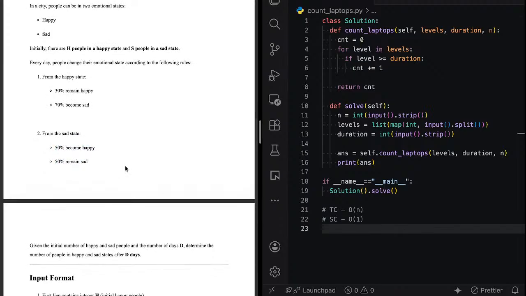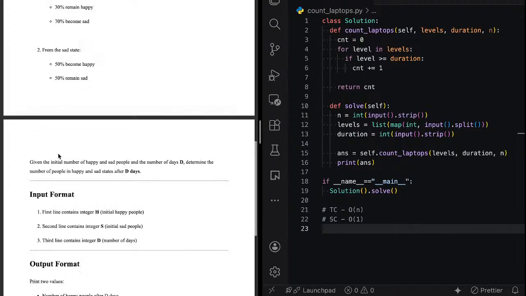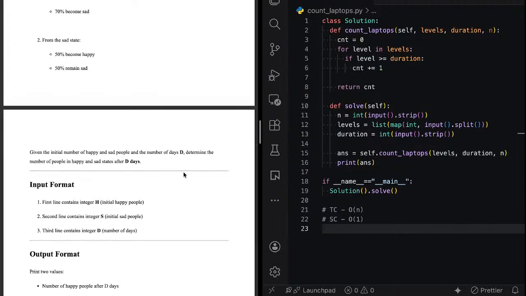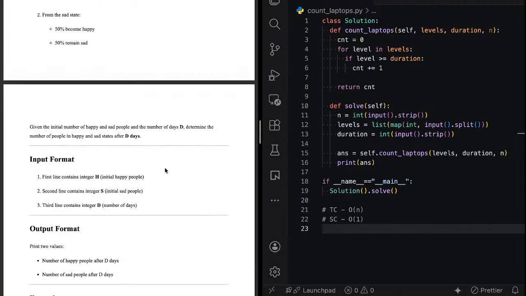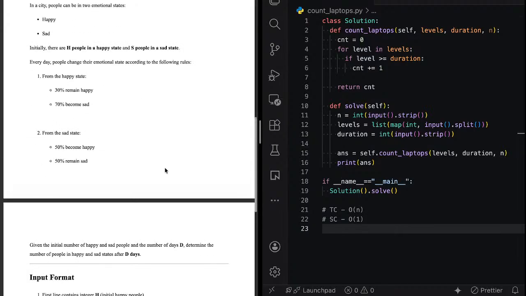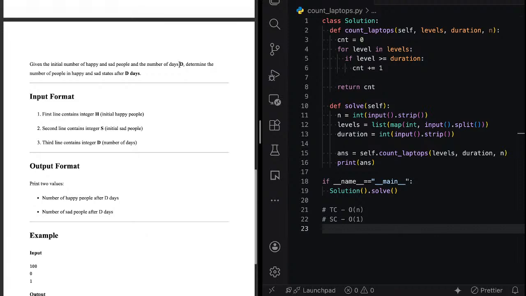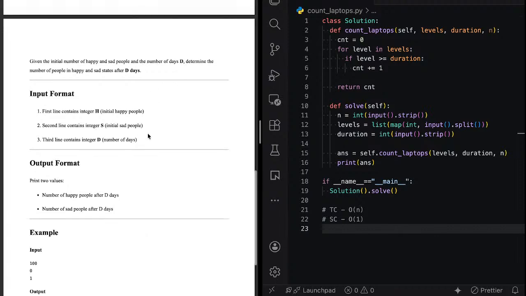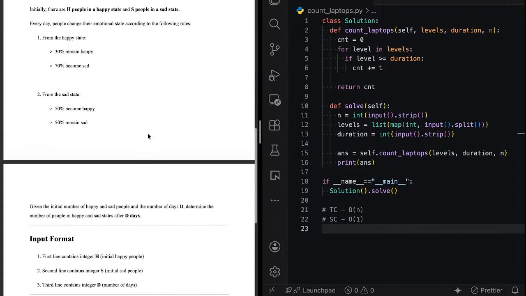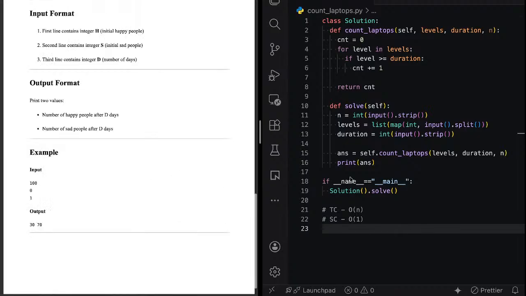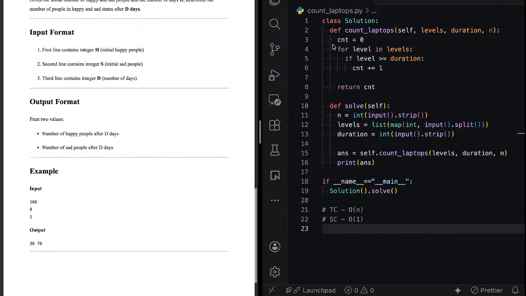So this was the main given question: given the initial number of happy and sad people and the number of days d, determine the number of people in happy and sad states after d days. I actually made this question dynamic because I wanted to show you how we can code it if the question is dynamic in nature. It's a simple mathematical formula.